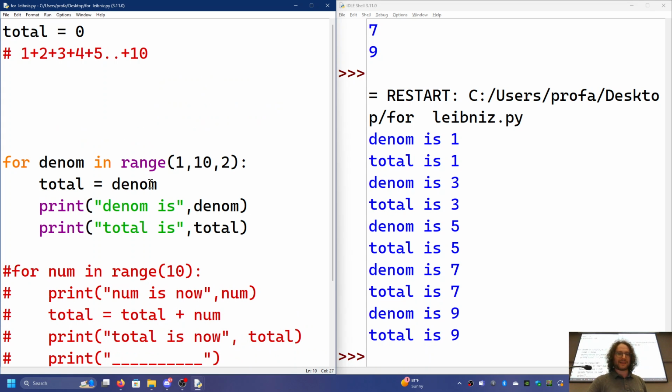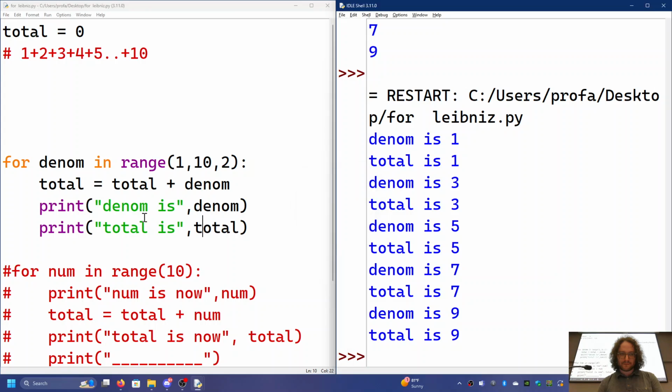So now back to this. A common issue that we see here is that we forget to do the total plus, right? We forget to do the actual addition. So, of course, it's not going to change. Total is equal to total plus. Okay? So 1, 3, 5, 7, 9.